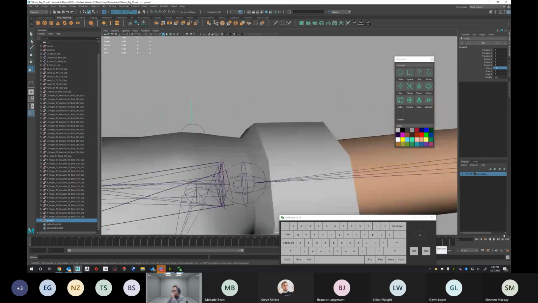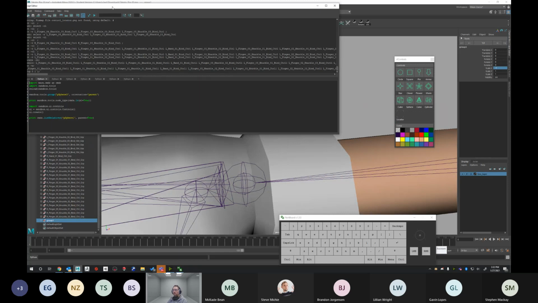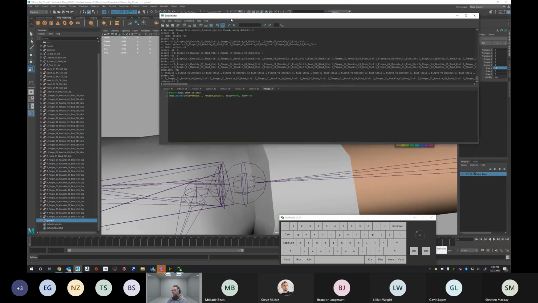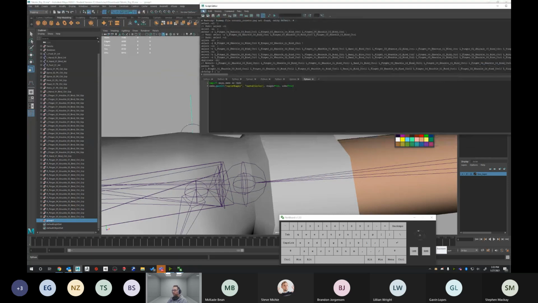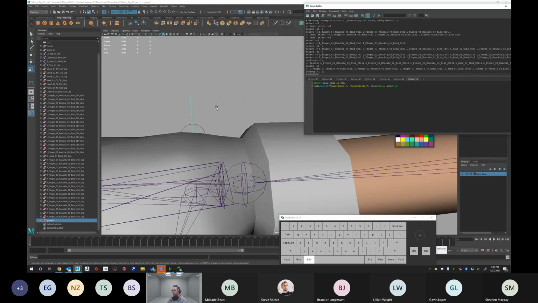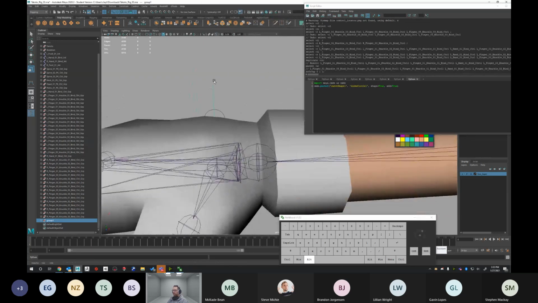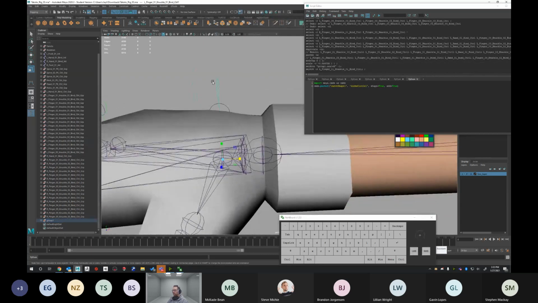All right, let's pull up this little script I have here again. And this is the shape that I want.